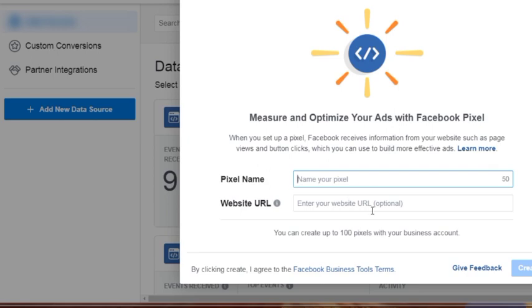And then of course, as an option, you can enter your website URL right here. Now, when you're done, you can click Create. Now, before we do that, you can see that it says create up to 100 pixels with your business account.